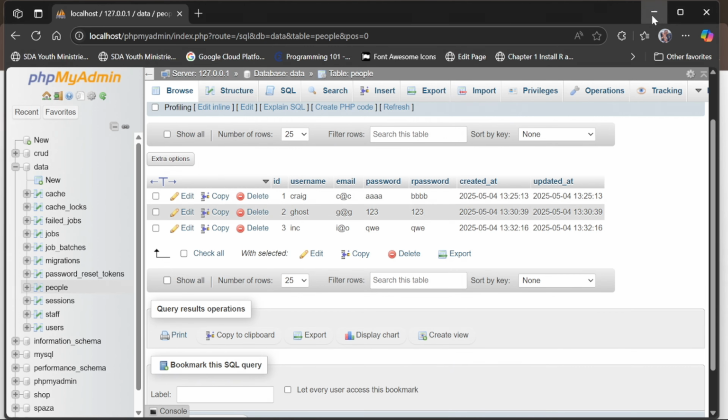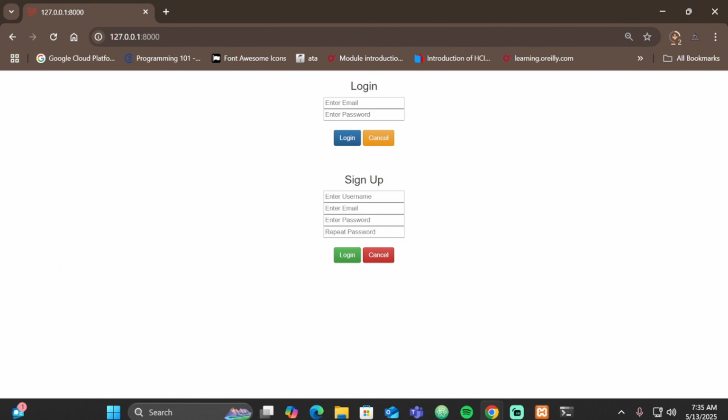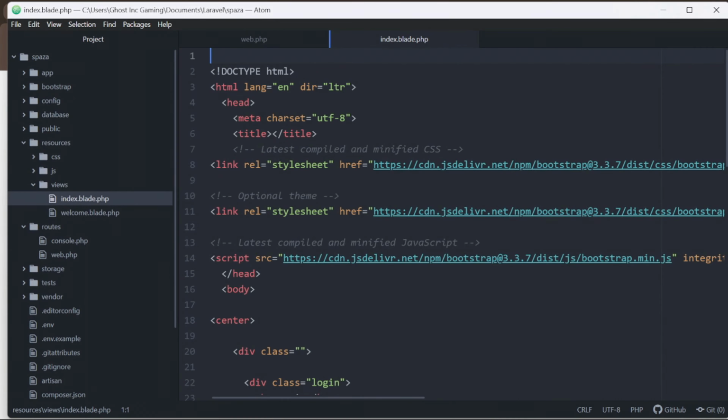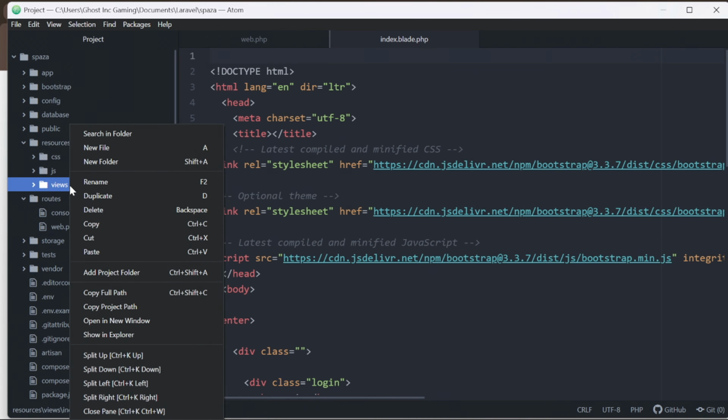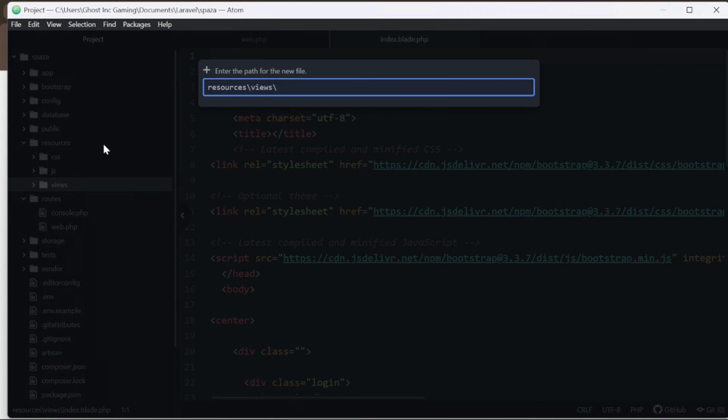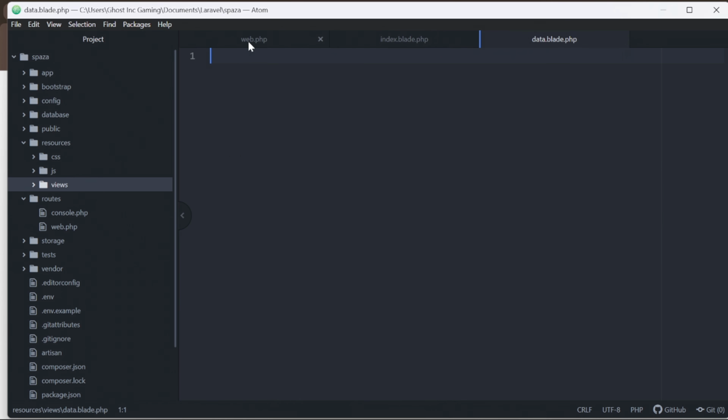For us to be able to do that, we are going to come back to our text editor, and within this text editor we are going to create a new page. The reason why I'm creating a new page is, yes, I can display on the very same page, but as they say, cleanliness is next to godliness. So we're going to create a new view. Let's call it data.blade.php as the name of the page.